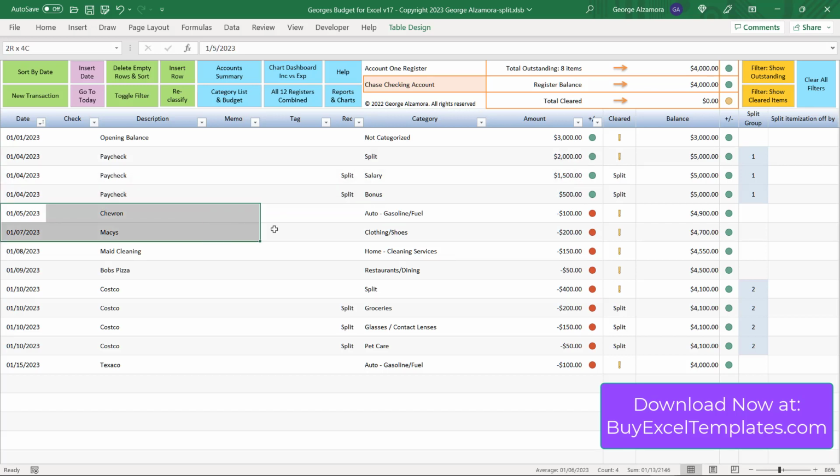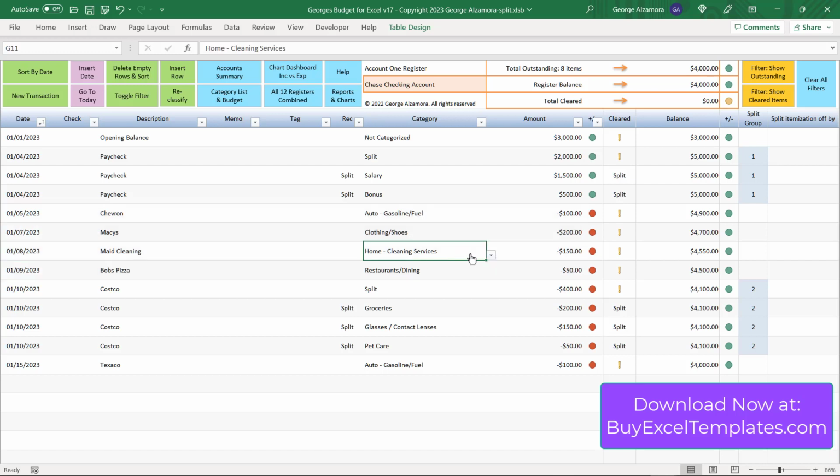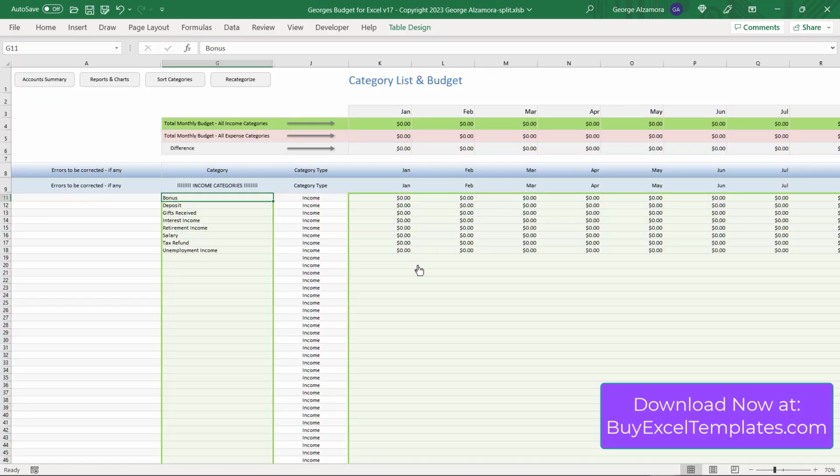So below that, I've entered several individual expenses. There's a gas station purchase, Macy's, some clothes, maid cleaning service, and Bob's Pizza. Assign that to restaurants and dining. These categories here, you can create your own categories. You can edit them and delete them. And I'll show you where you do that right here in the category list and budget sheet.